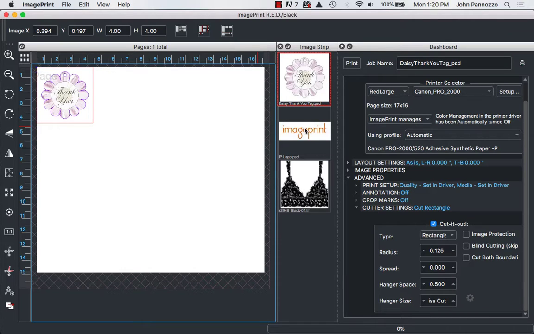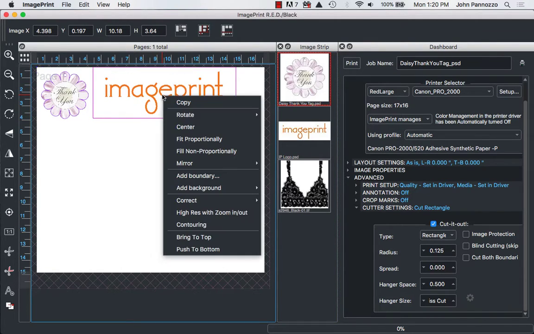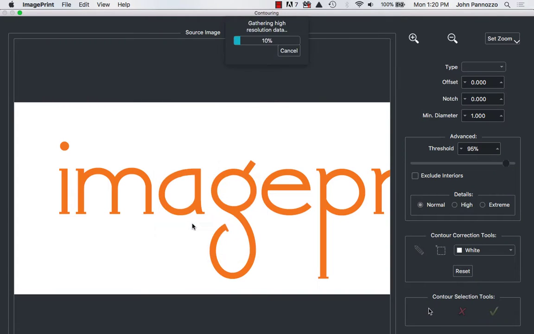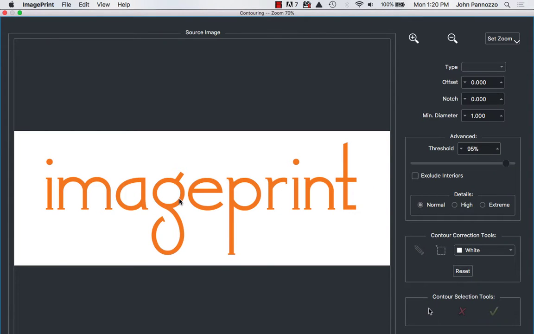The next image to look at is the Image Print logo. I'm going to bring it on the page, make it a little larger, and again right mouse click on the image and select my contouring feature. Once in my contouring menu, I'm going to set the type to contour, and we can see that nothing was contoured. My default minimum diameter is set too high, so let's go ahead and start lowering it until we have each of the letters contoured.